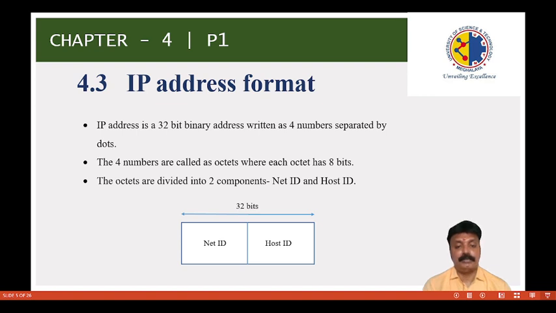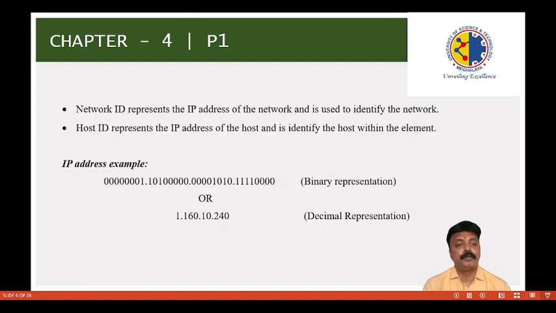So in this diagram, we can see how the 32 bits are classified into net ID and host ID. In detail, in this example, an 8-bit octet for 1, another 8 bits for 160, another 8 bits for 10, and another for 240. So the binary representation equivalent to the decimal representation is mentioned here with dots.